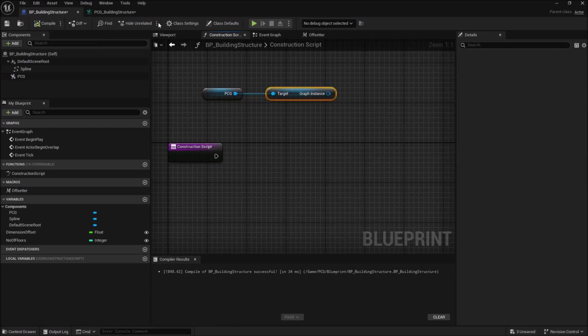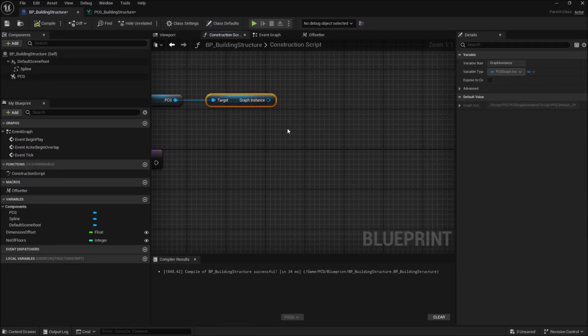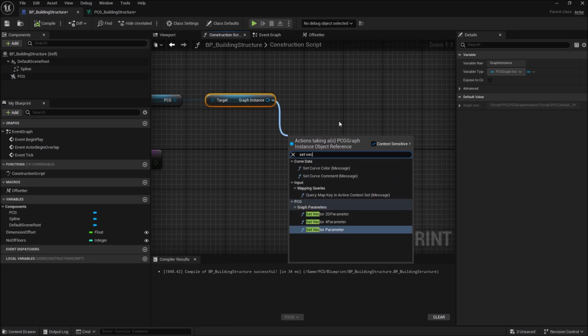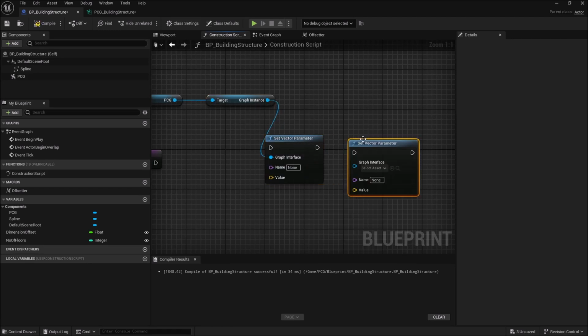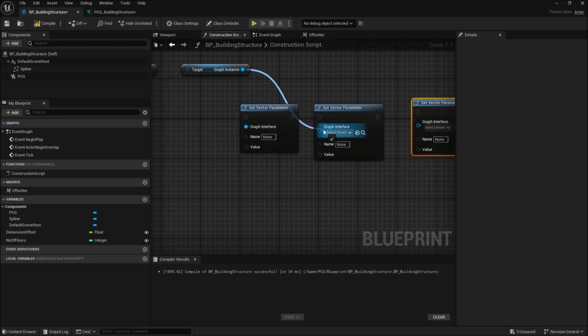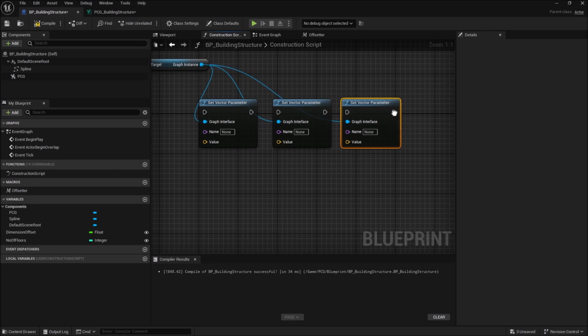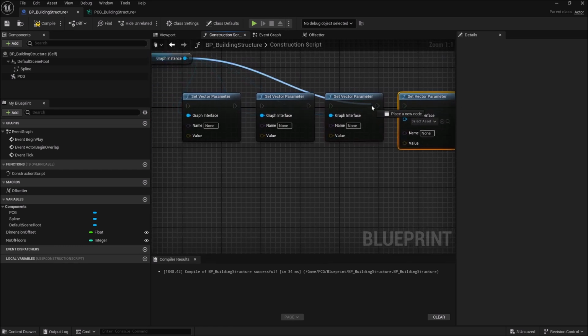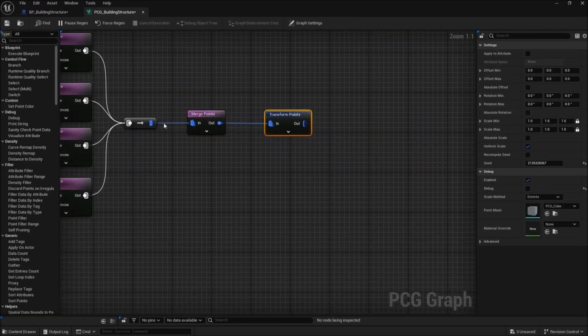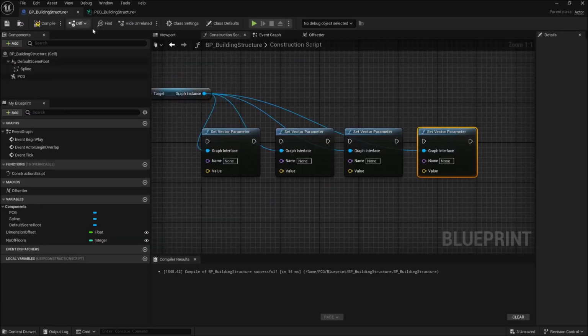And what we have already created in our PCG graph, we can reinitialize it and put it right here inside our PCG blueprint. So I'm going to drag it out and look for set vector parameter. I'm going to duplicate it 3 times and connect all together to graph instance. And let me call them just how they should be inside. We have it here, so it's wall west, east, and so on. So I'm going to call it wall west.